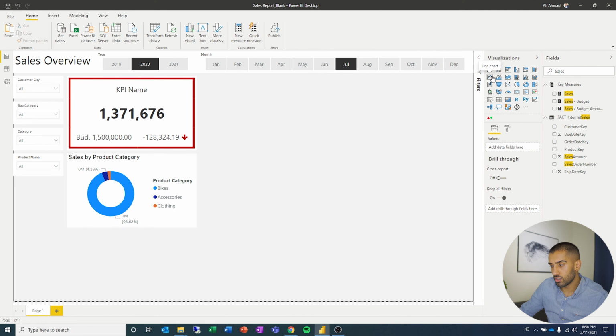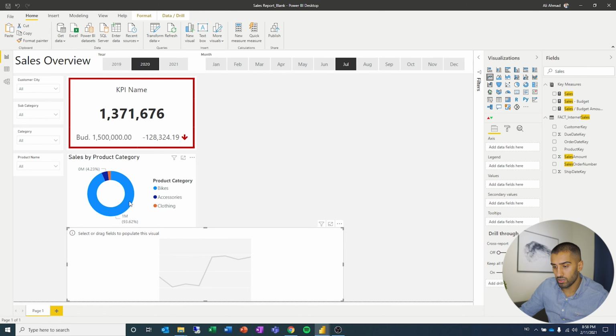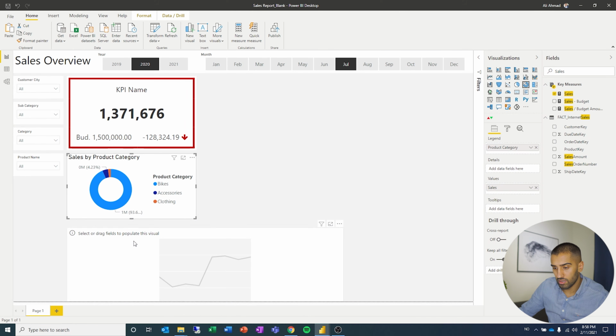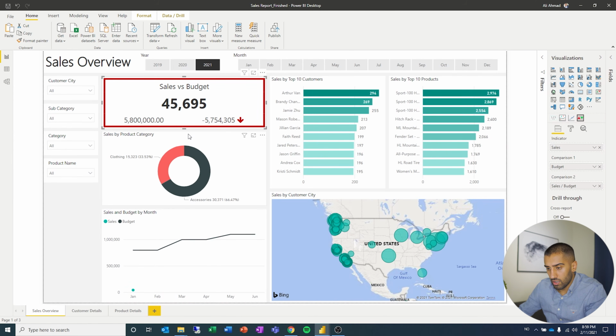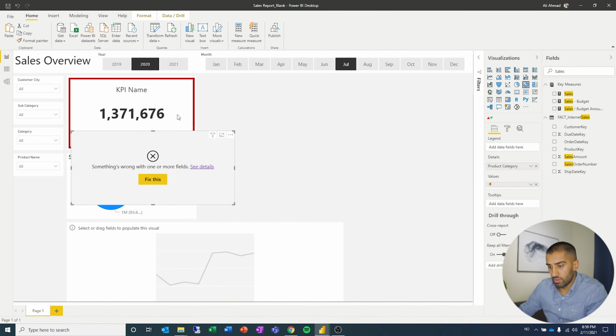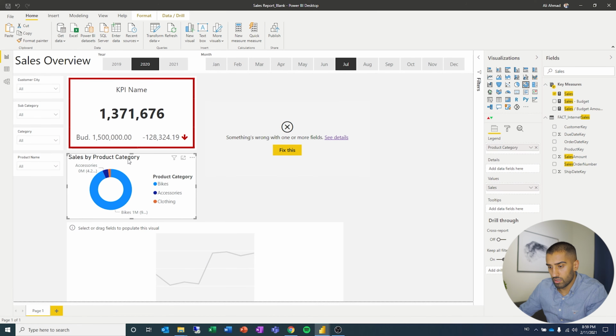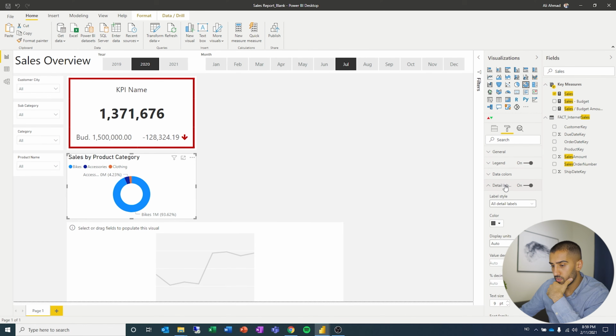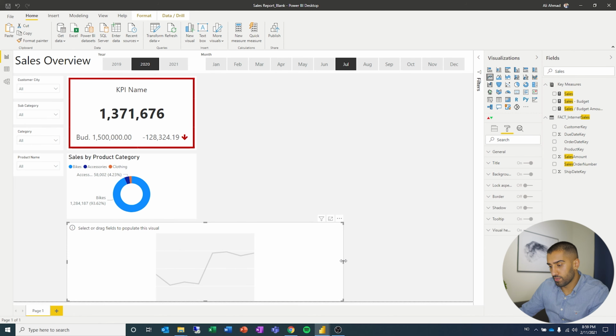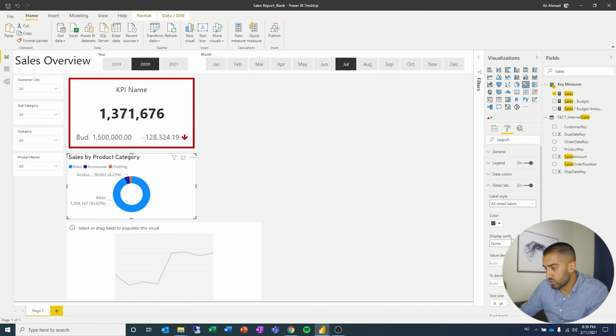And I wanted a line chart to do sales over time, actually sales and budget over time. I'm going to move this one up a little bit. There we are. Let's move that down and just see what everything looks like. Product category, let me paste that in here. Yep, it looks good. We will do legend. I'm going to turn the title off and put the legend on top. Then let's fix some text size. Detail labels, all details is fine. None, okay, that looks good.